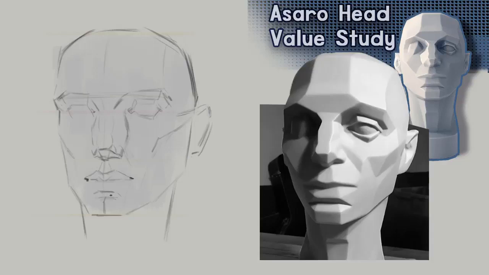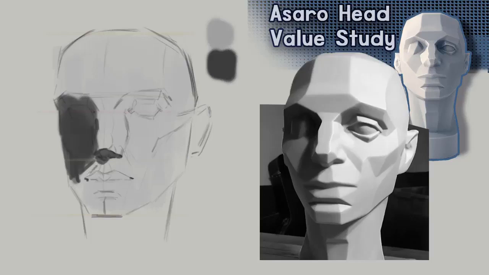Okay, now I'm going to plot out my two values, average light, average shadow. There they are. I'll select average shadow and just start painting in wherever there's shadow, following the exact same logic as I just showed you with the sphere in the last section. It does not matter to me if it's a form shadow or a cast shadow, like the nose here is casting a shadow onto the face. That's just a shadow.